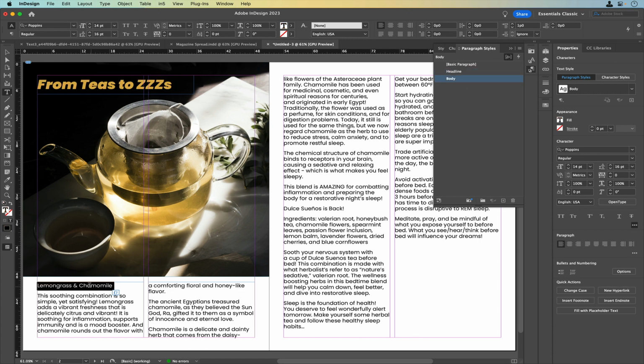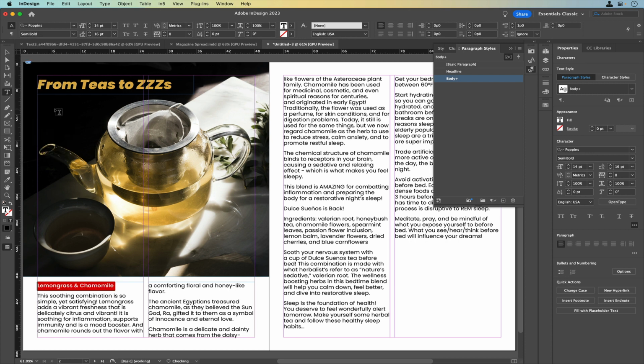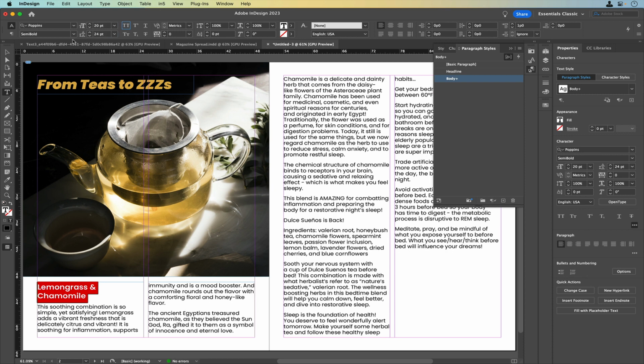Okay, so I'm going to select this subhead, and then I'm going to make some changes to it. Let's make this semi-bold, and let's make it 20 on, say, 24. Now I like the way this looks.